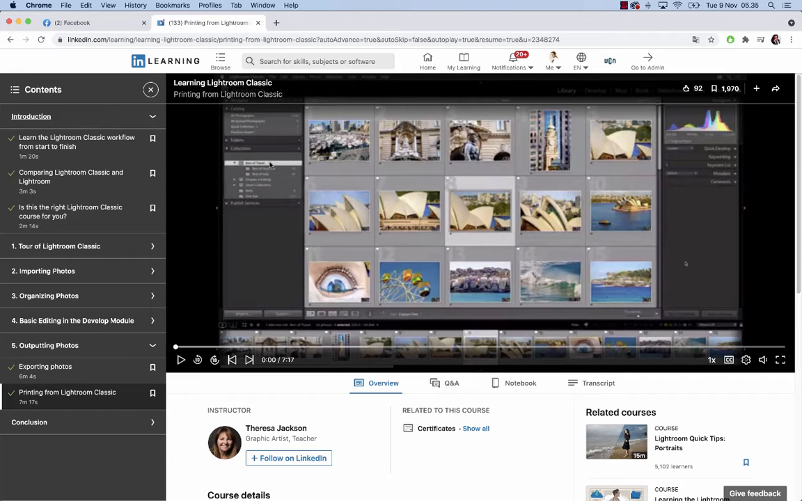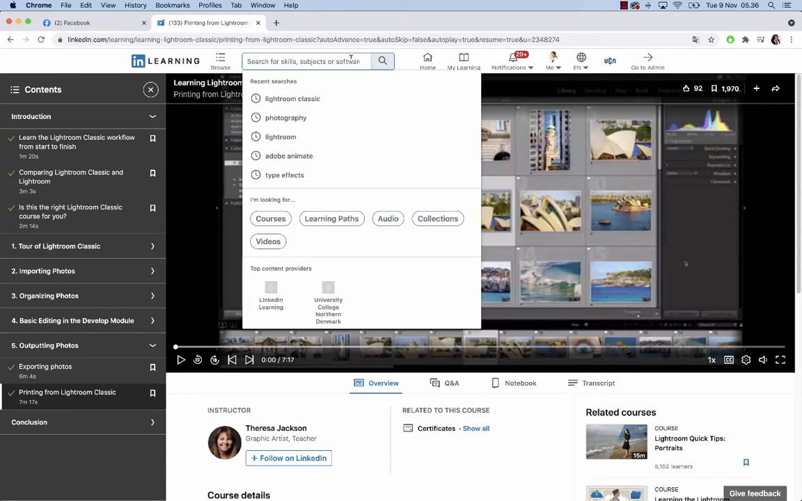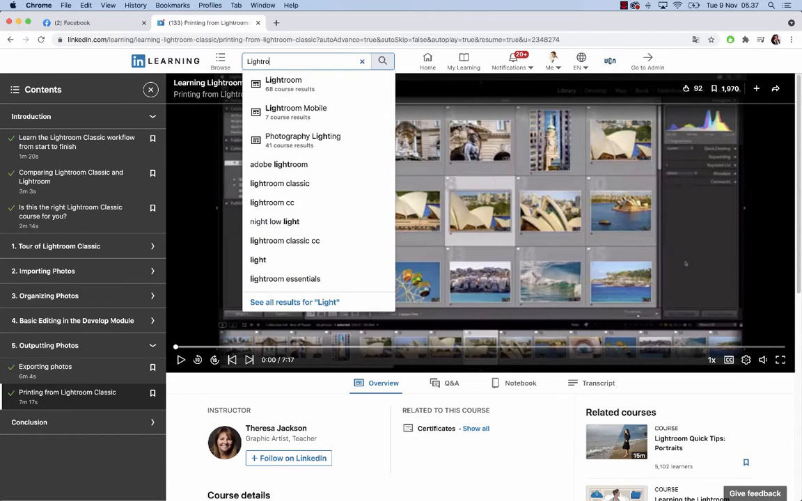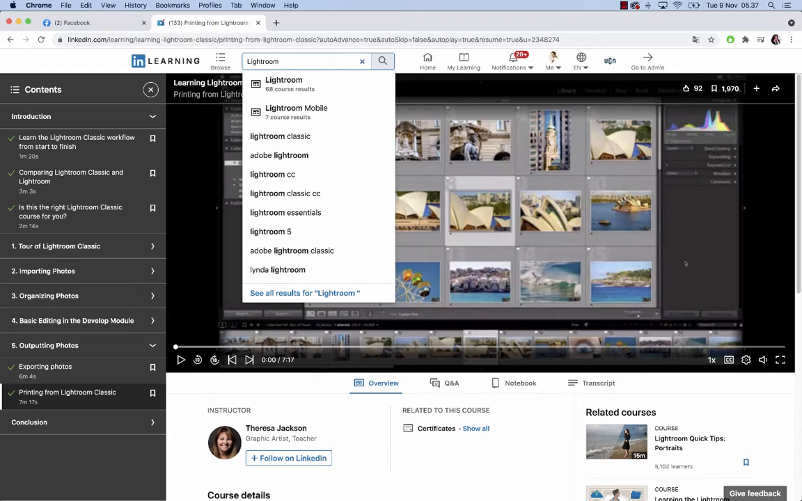But the library part will be somewhat more extensive in the LinkedIn Learning tutorial that you see in front of you. You could decide to dive even further into Lightroom Classic by watching a video called Lightroom Classic Essential Training. You can find that on LinkedIn Learning as well.